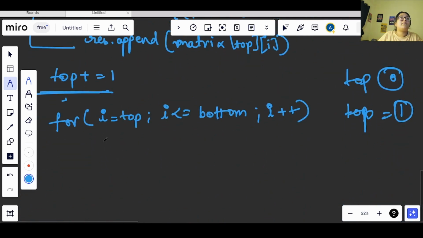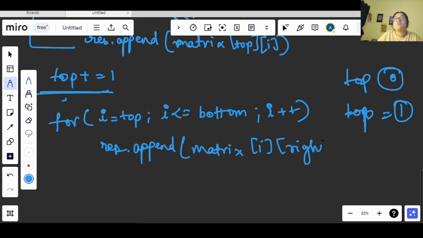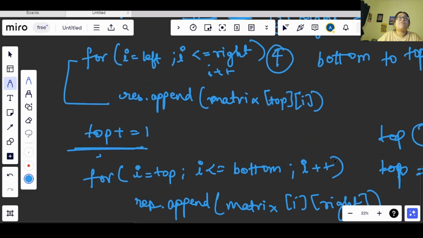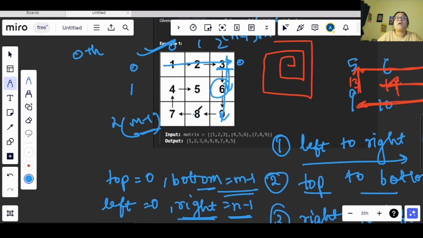So now what we will do, we will be appending all the values. Our row is changing, so for that I will be using i here and we will be using the right value. So this is our resultant array till now. After this, I have iterated till the last value of this rightmost column.